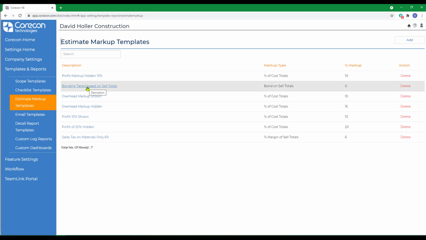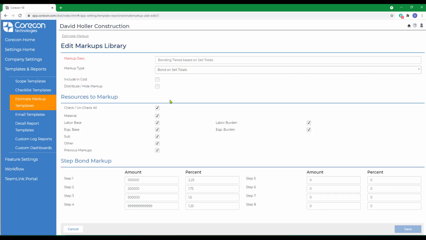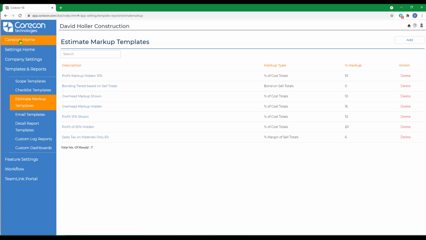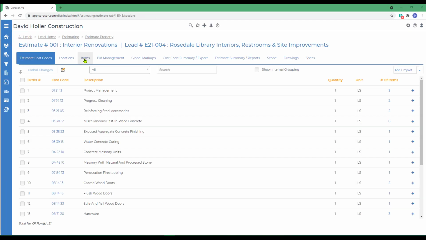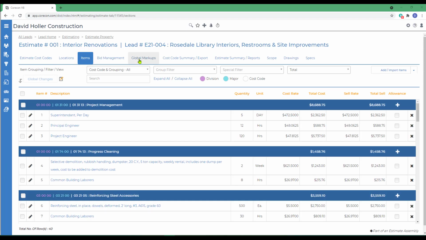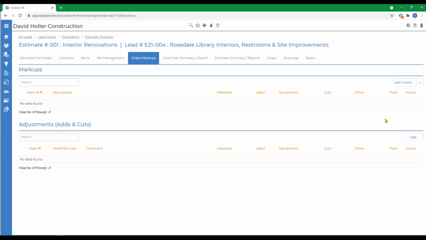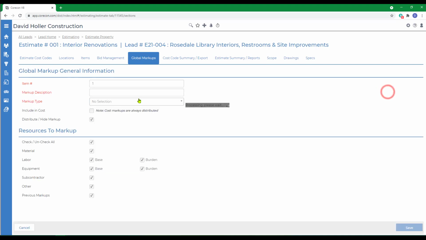There's also step bonding markup. So we'll go to bonding tiered based on sell totals, and you can enter your step bond rates, which are tiered. Corecon then will calculate bonding accordingly. These can also be hidden or shown. Back to our estimate, back to items, and then back to global markups. Let's add one markup manually. We'll go to Add Import, Add Manually.